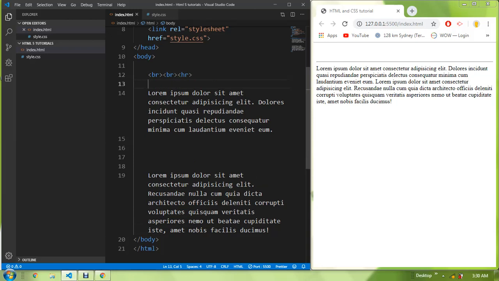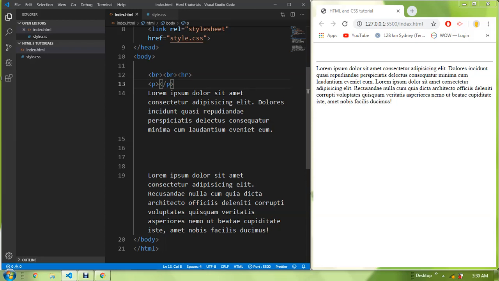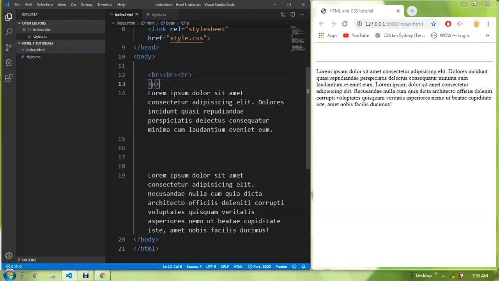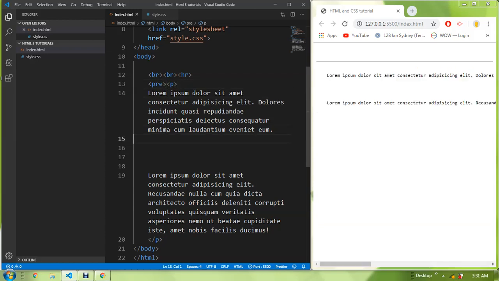Now if we write in paragraph p, sorry, and we write in p here slash. So if you notice that the space hasn't been included, what if we wanted this space to be preserved? Then all you have to do is write in pre tag, and you go down and you write slash pre.